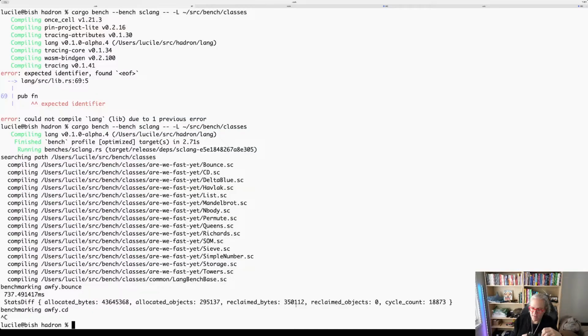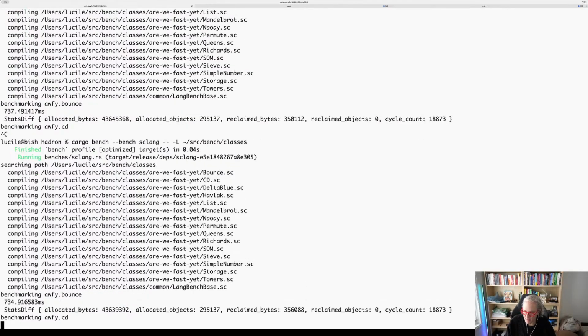So if you have a vector, for instance, that gets resized, it'll free the old internal container and release it. But you can see already that we're at 43 megabytes of memory allocation across 295,000 objects, and with nothing reclaimed.